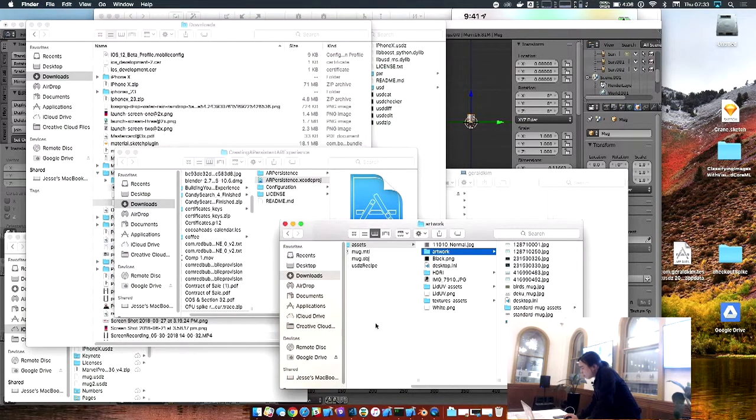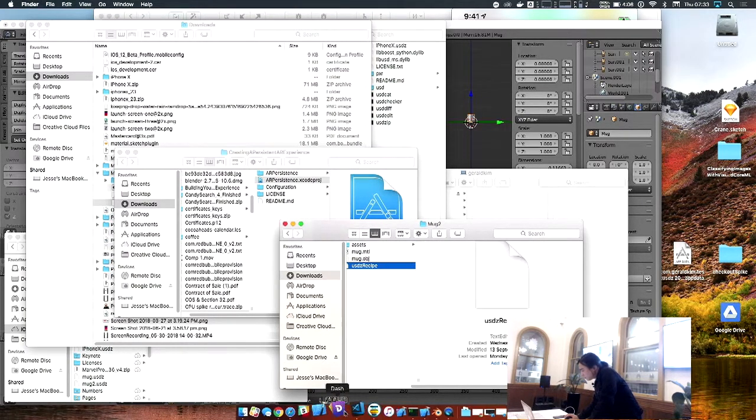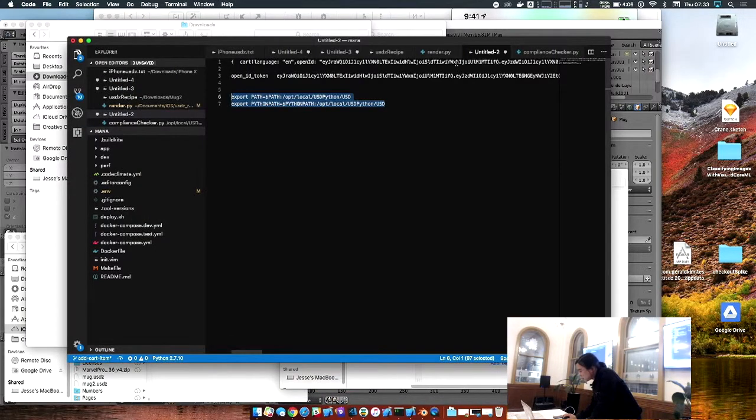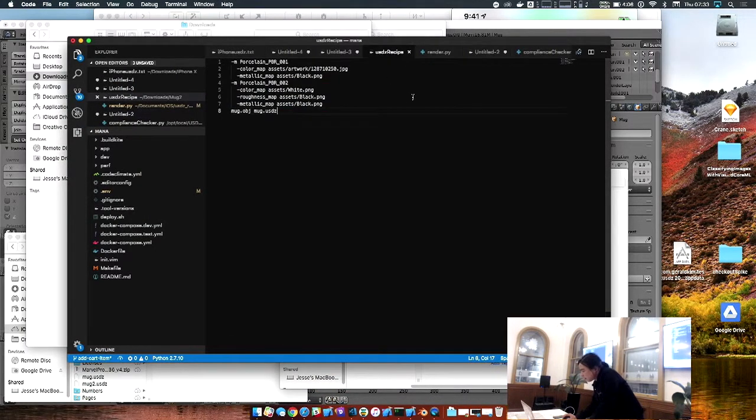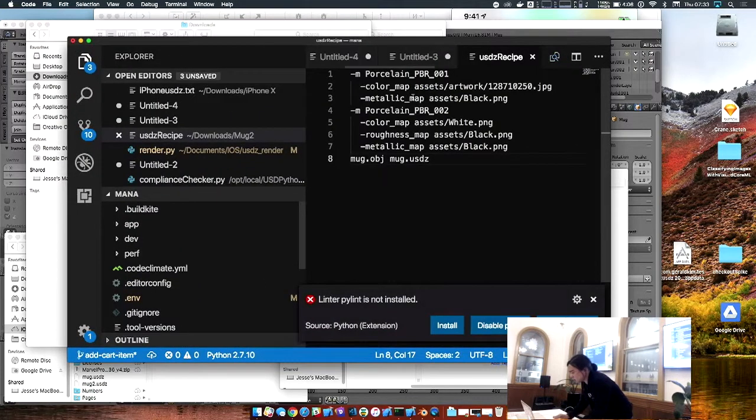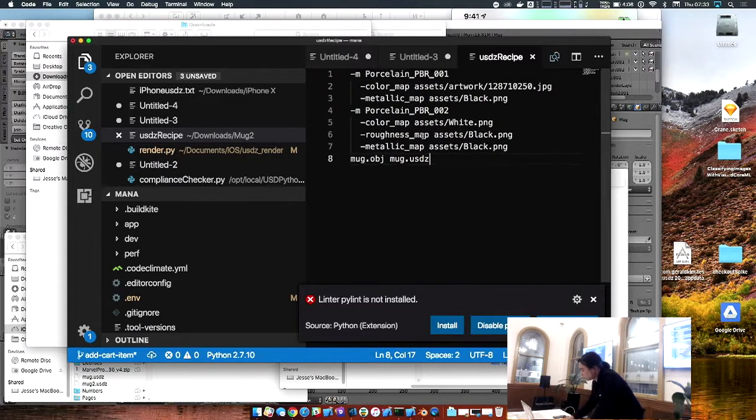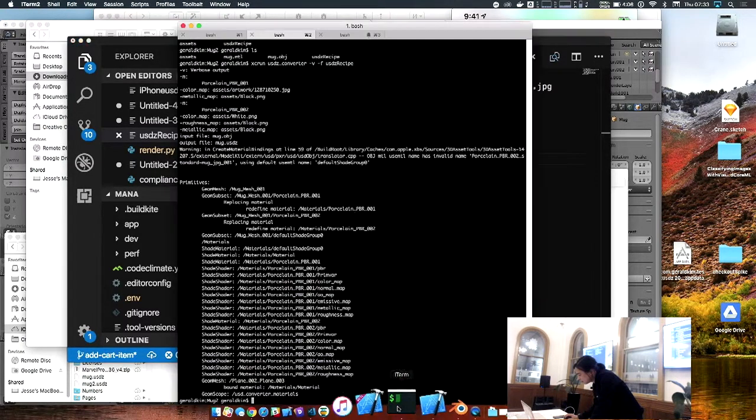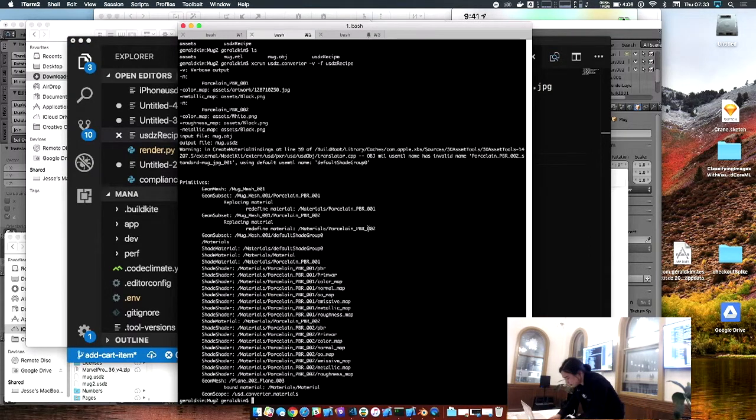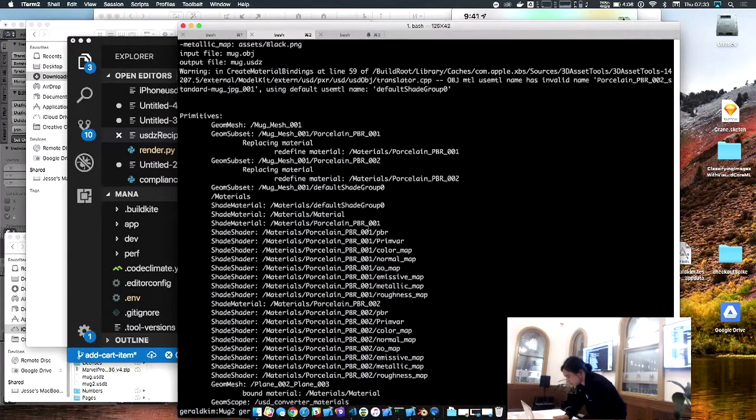So I have a little recipe that I've made where I've done all the mapping already, and we can see that here. So we have these crazy parameters. Can I zoom in on that? Yes, excellent. So what do these mean? I'm in the folder, and let me make this a bit bigger.